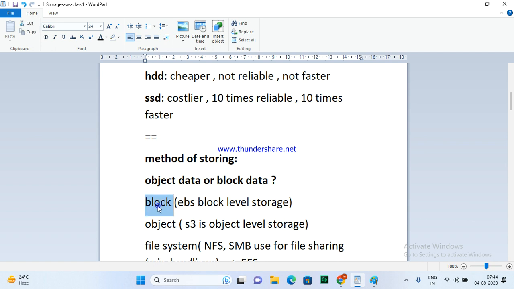But the other one is object. Object means what? A complete video file or photo file which basically doesn't need to be edited regularly. You just read it. The data which you only read is called object data. The data which is read and written, which you modify, work on, update and delete, that is block data.